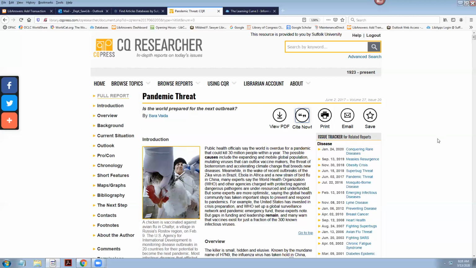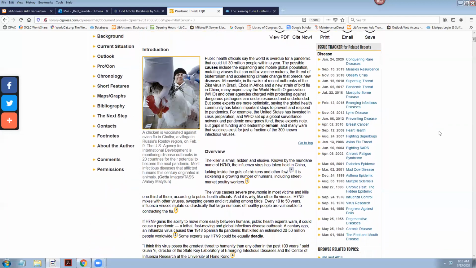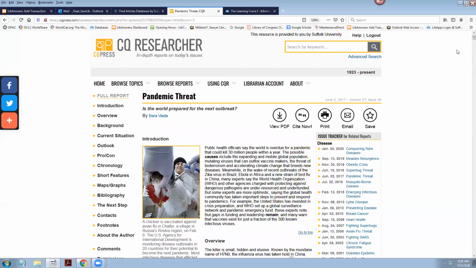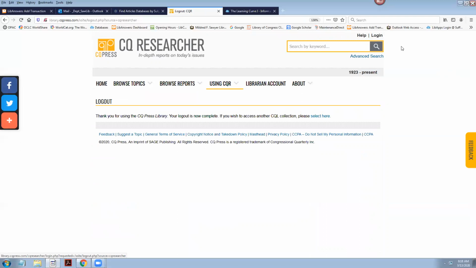And you'll see right here, they have this issue tracker. Well, they'll point to additional reports on similar topics. And sometimes, depending on the topic, here's a report on virus research from 1970. So, it's interesting to trace back how some of these same problems have been with us for a long time. All right. There are a limited number of simultaneous users for CQ Researcher. So when you are done, please click the logout button so that if there's a backup of people waiting to get in, they can do that.